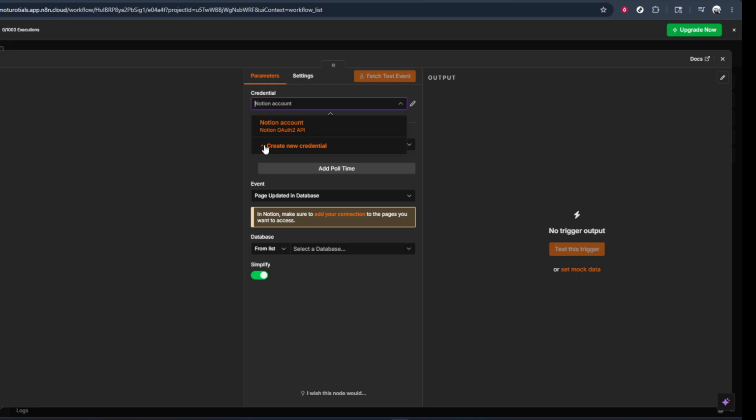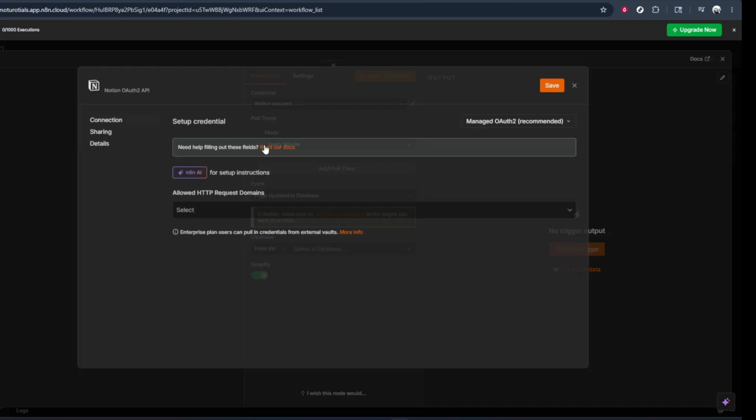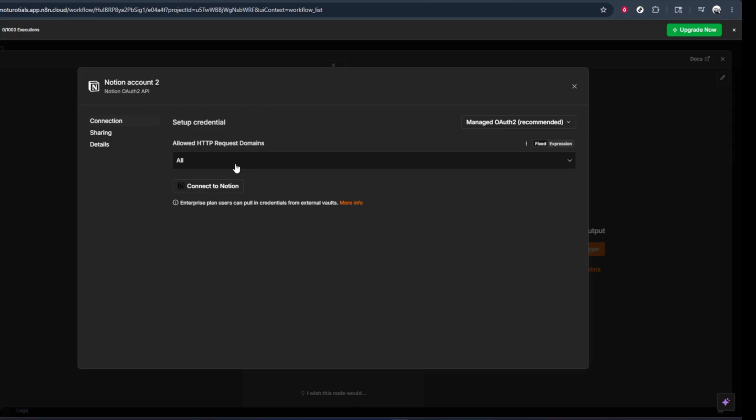One of the key fields here is the database selection. Click on the option that says something like Select Database. If you haven't connected Notion to n8n before, you'll first need to add your credentials. Click on Add Your Credential. A window will appear to help you connect to Notion.